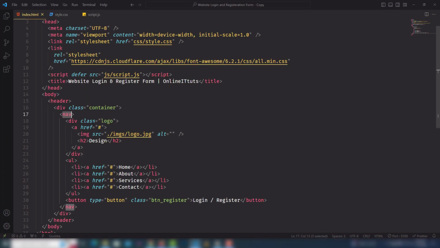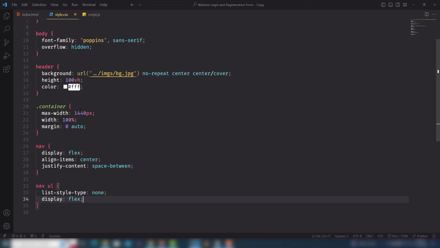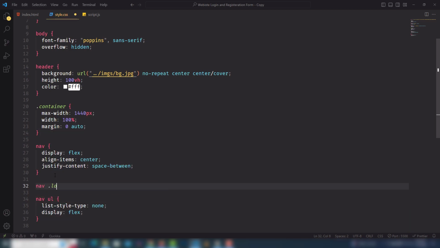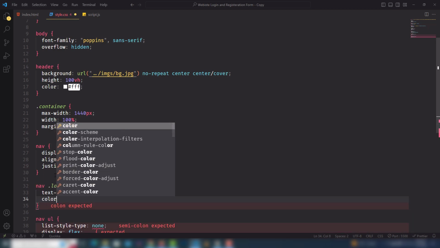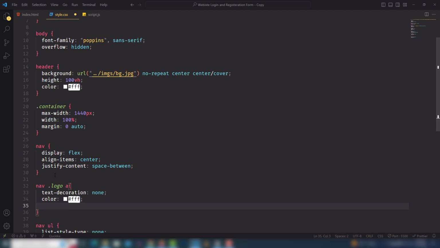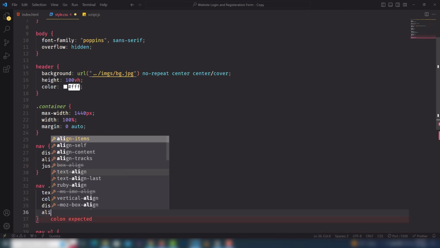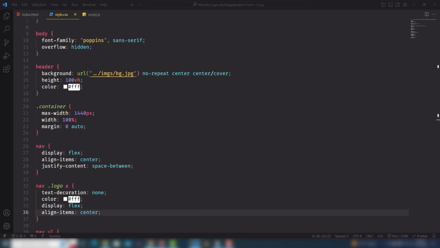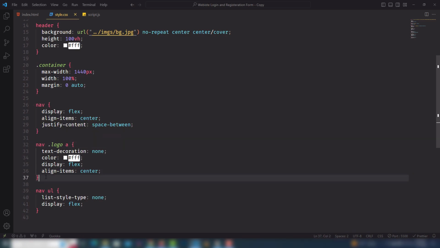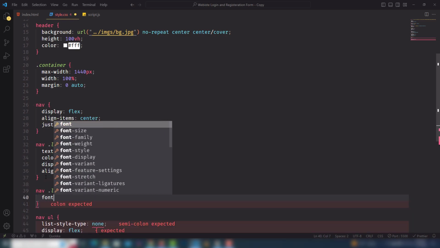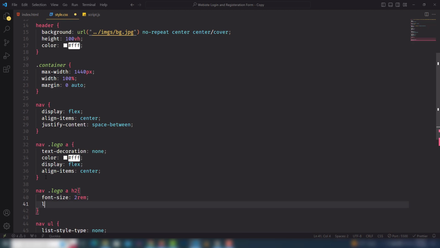Also we need to select the logo tag. Inside the logo there is an anchor link, so I need to select it. Now logo anchor link, just a minute. Text-decoration none, color white, and display flex, align-items center, save, and look at that. Right, then inside the logo there is h2, font-size I'm going to use 2rem, and letter-spacing I'm going to use 4 pixels, save.